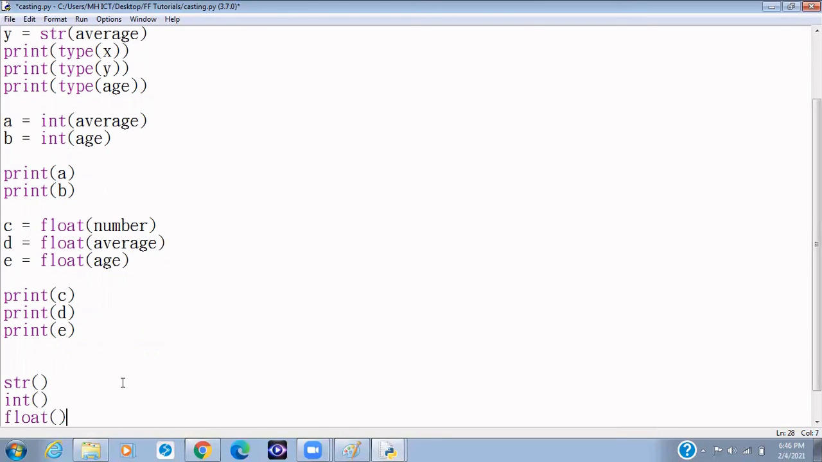In the next video, I'm going to show you how to use typecasting in calculating an arithmetic operation. But this time around, I will introduce another function called input. Then we'll enjoy what we'll see in the next video.